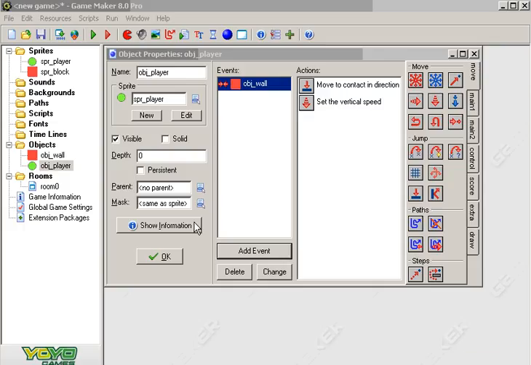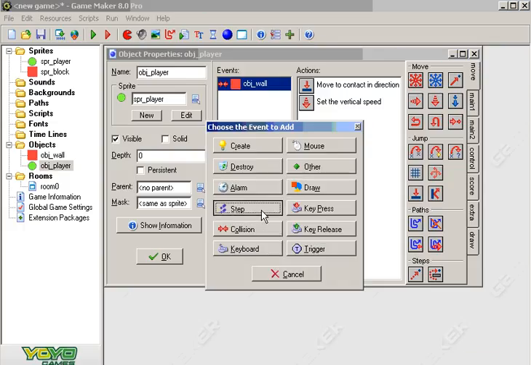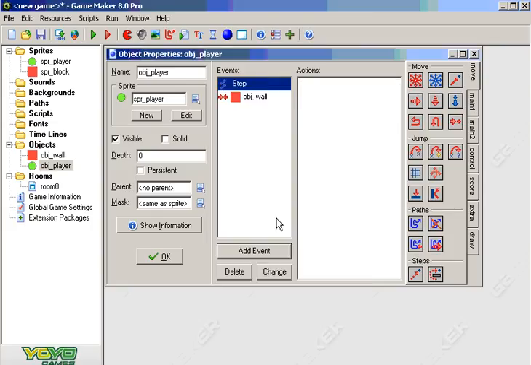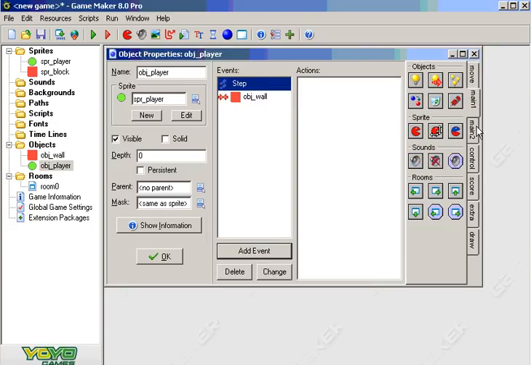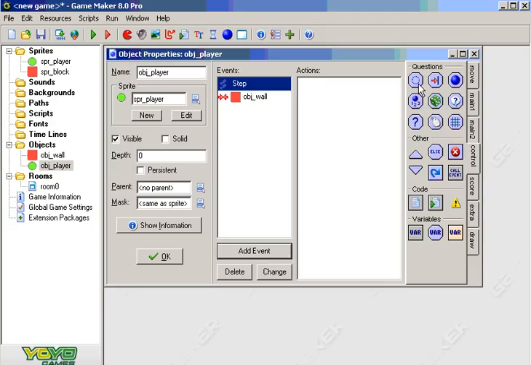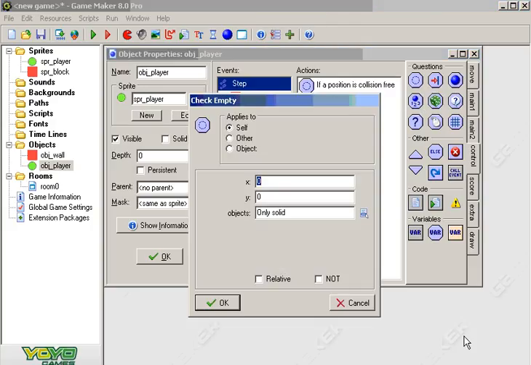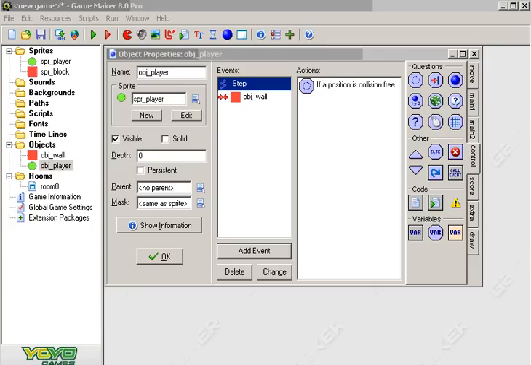Okay, so next we're going to add a step event. So click on step. Then we're going to come over here and drag over this check empty program. So we're going to have our x at 0. We're going to have our y at 1. And our objects are going to be only solid. And then we're going to choose relative and then do OK.